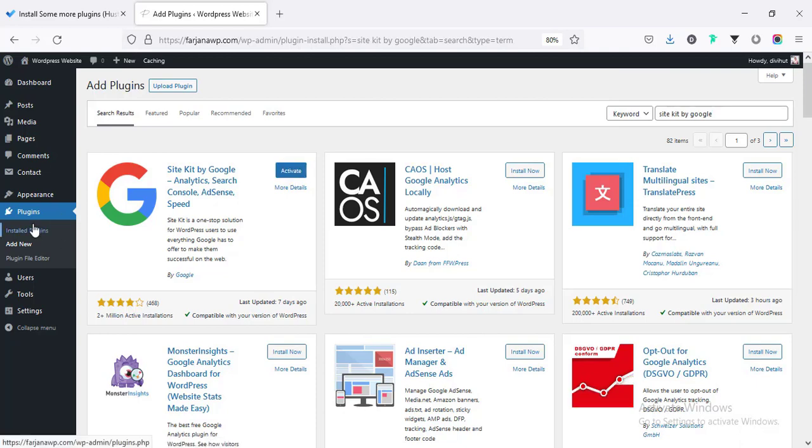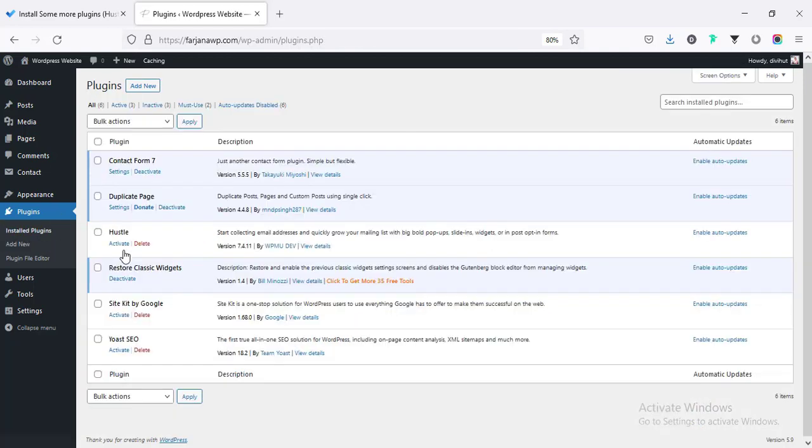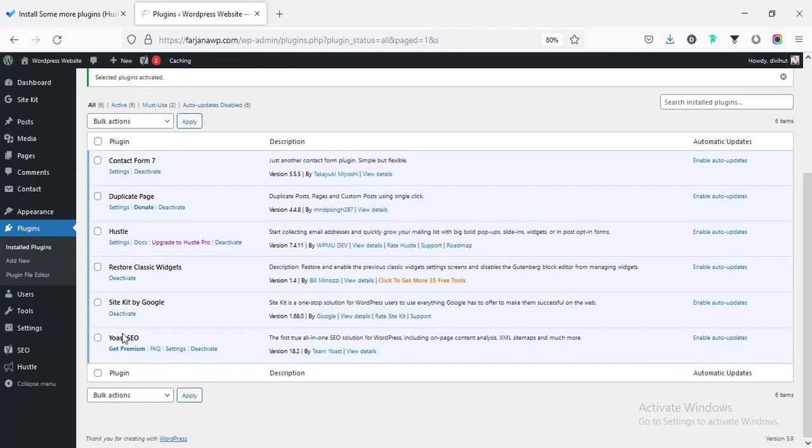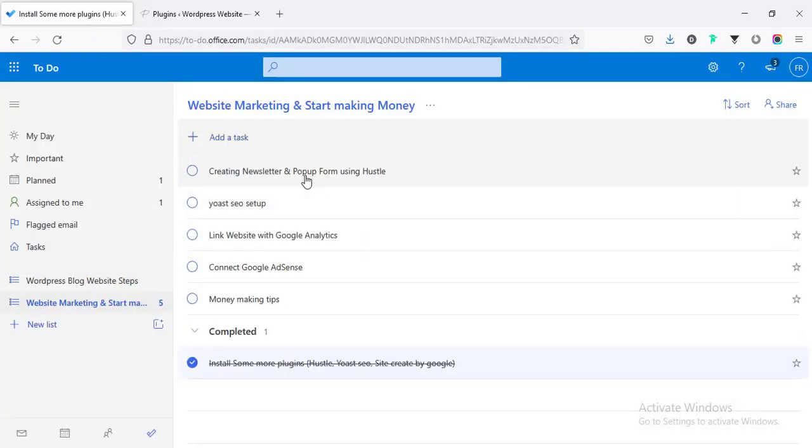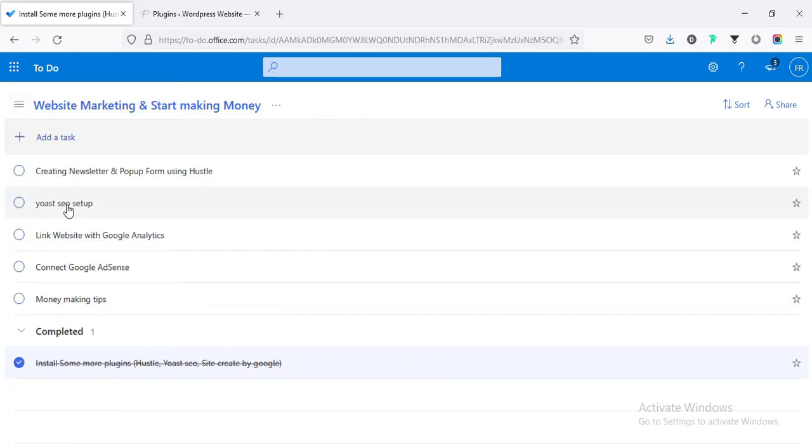Alright, now going to installed plugins and going to activate these 3 plugins. Activate and apply. Alright, so our plugins are installed and activated. So this step is done. Then going for the next step. By this time we can make it full screen.